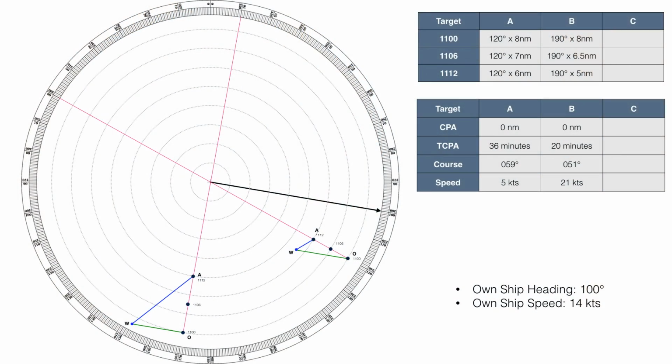As you can see, we have two targets on our radar screen and I have already completed the plot for each. The process and an explanation of how to do this is contained in my earlier video, Manual Radar Plot, which you might want to view if you haven't already done so before continuing. From this radar plot, we can see that we are on a collision course with both targets. In this example, we're going to calculate the effect of an alteration of course on the situation.